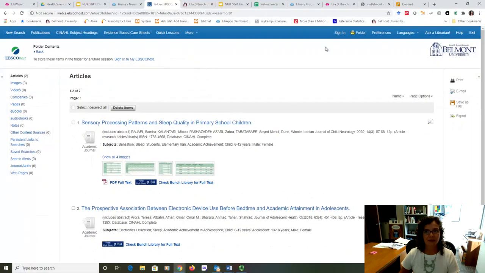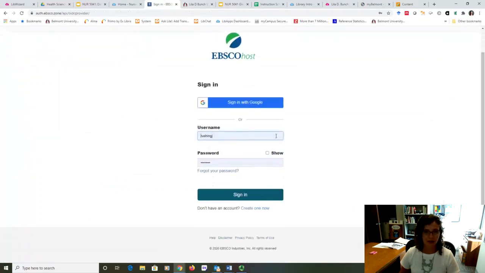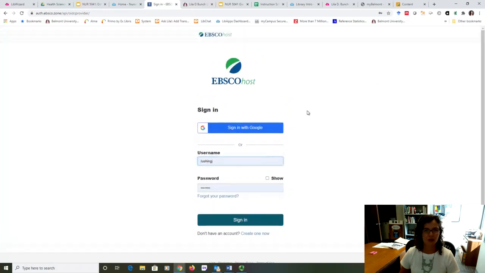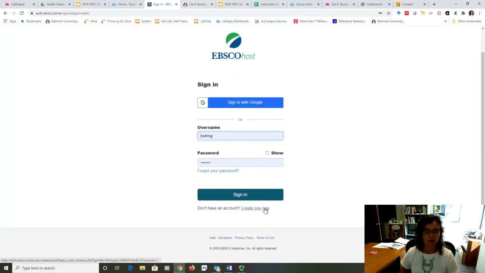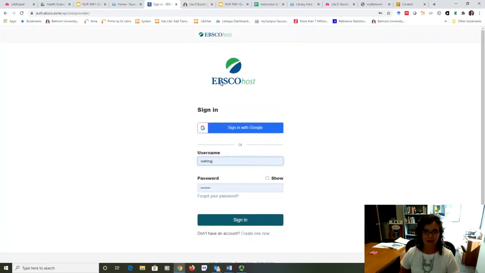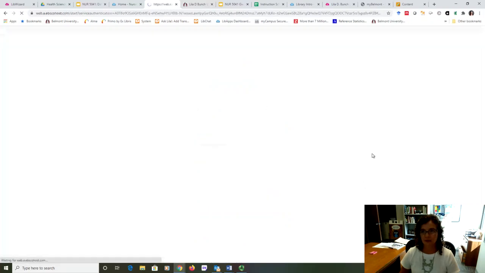Now at this point, I have not yet signed in. So if I close this browser, everything in my folder is lost. So I would recommend that you get into the habit of signing in as soon as you get into CINAHL. I already have a username and password. You can sign in with Google. That's probably the easiest thing to do, or just create an account. This is an EBSCO account. A lot of our databases are on this platform called EBSCO. So this is not your MyBelmont username and password. You do have to set this up. But once you have an account, you can sign into your EBSCO folder.